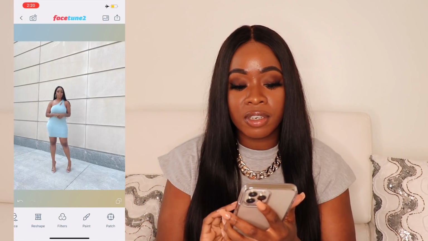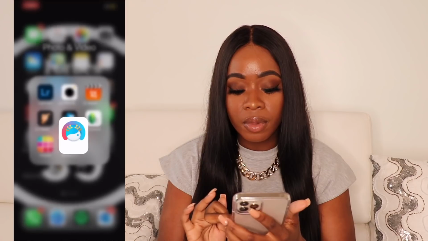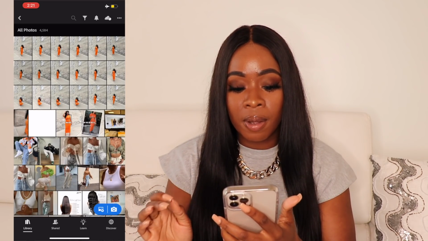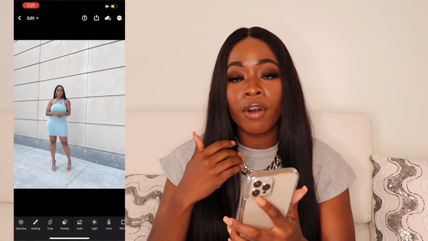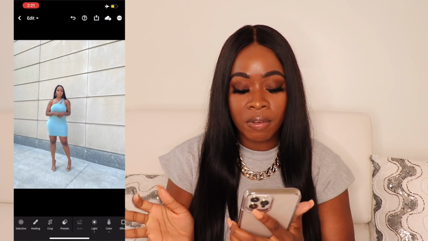So I'm gonna save it. This one I like. So I'm gonna open my Lightroom, and then I'm gonna grab that picture that I just did on Facetune. I like to click auto first because auto kind of gives you what they think the picture should look like, but I always modify after. So I'm just gonna show you the difference. This is without auto and this is with auto.